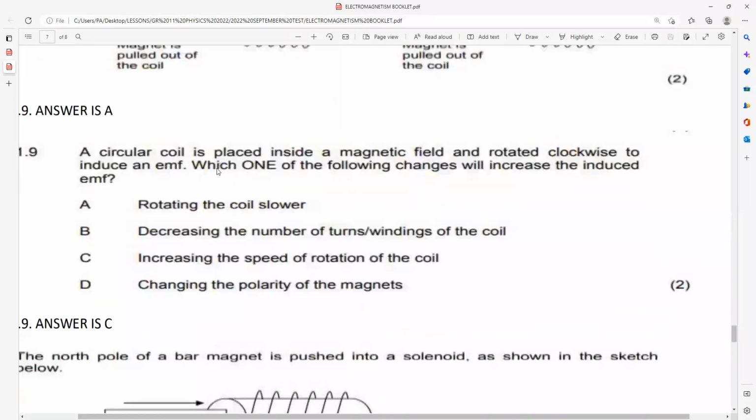And then C, this one about that question. Increase EMF. Rotating slower? No. Increase EMF means increase current, guys. Decreasing number of turns? Of course not, because we said it must increase. Increase speed of rotation? Yes. So changing polarity will not help you, just changing direction. All right, so this is a good question, 1.9 about our topic.